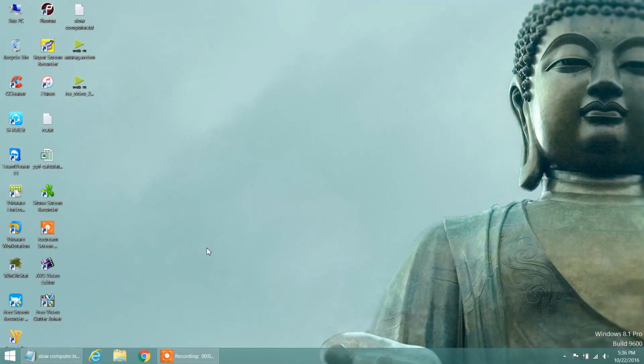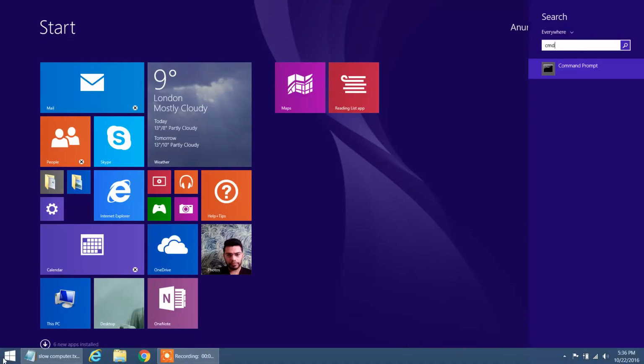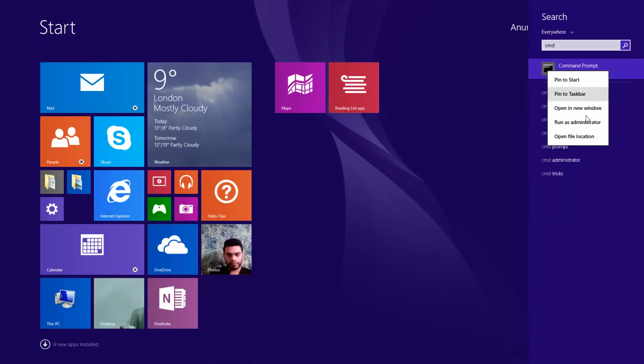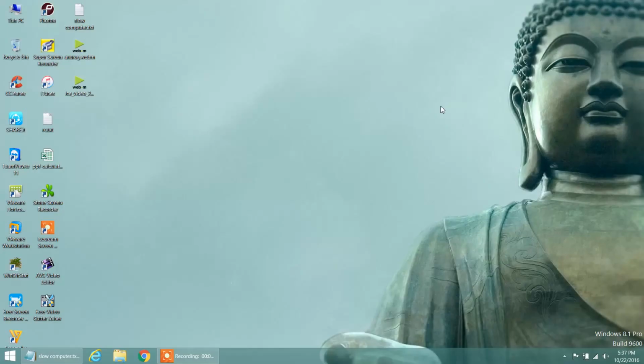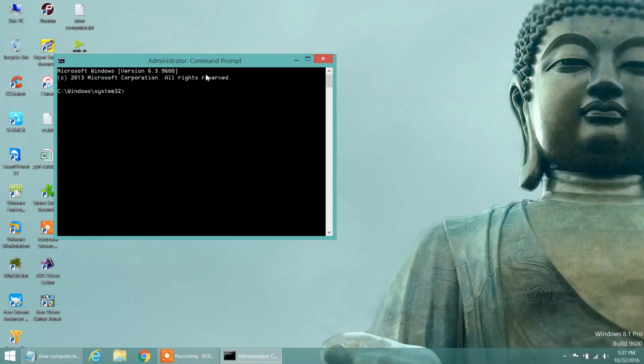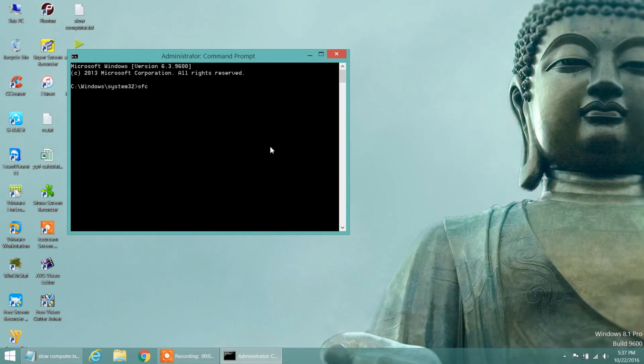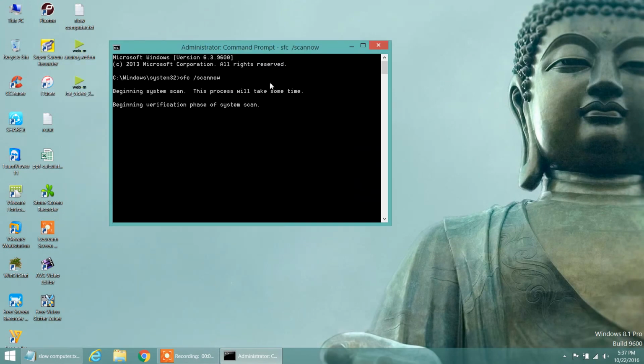Suppose you see that the hard drive is not running fine. For that, you can simply go to Run and type in cmd for command prompt. You open it using run as admin and click on yes. You can type in the command sfc /scannow. It will scan the hard drive for problems. You press enter, it will start the scan, go to 100%, and it will repair it itself. It's very nice too.